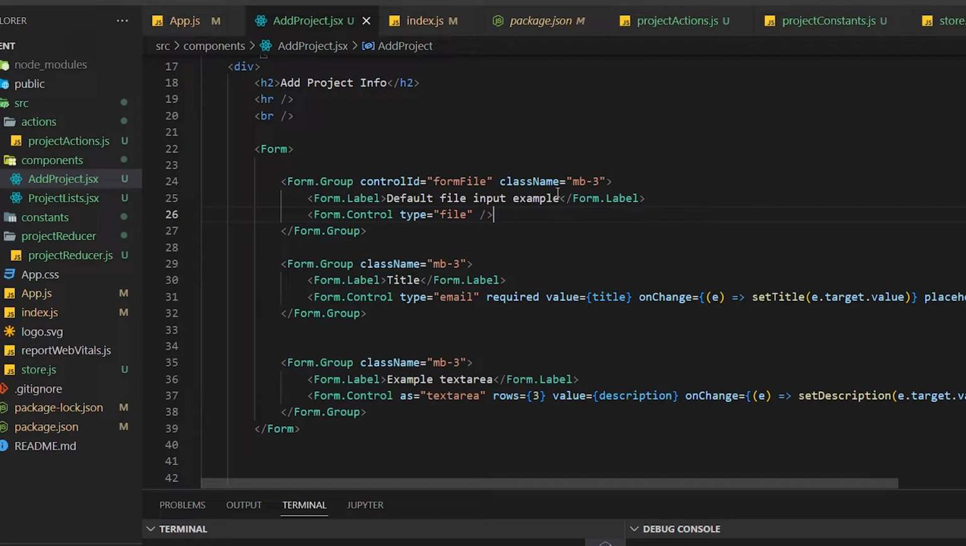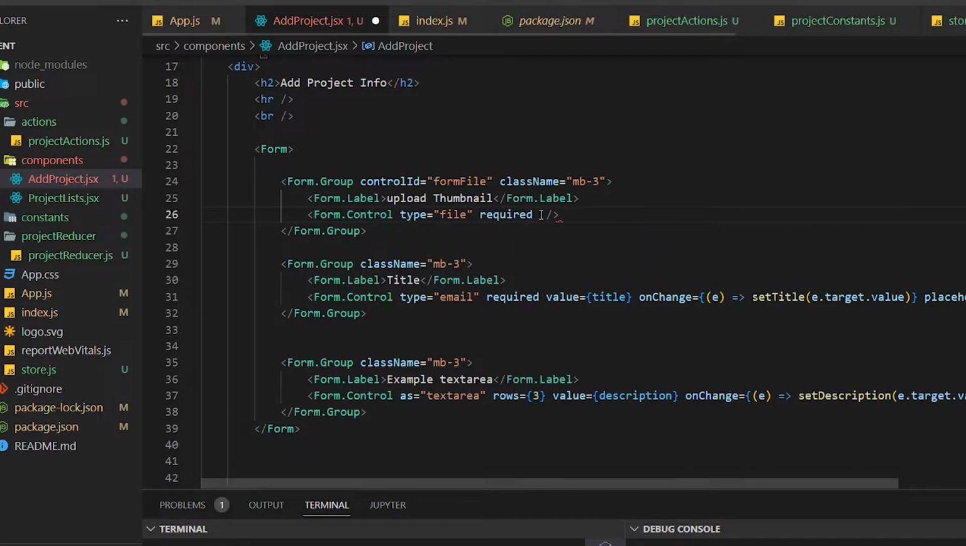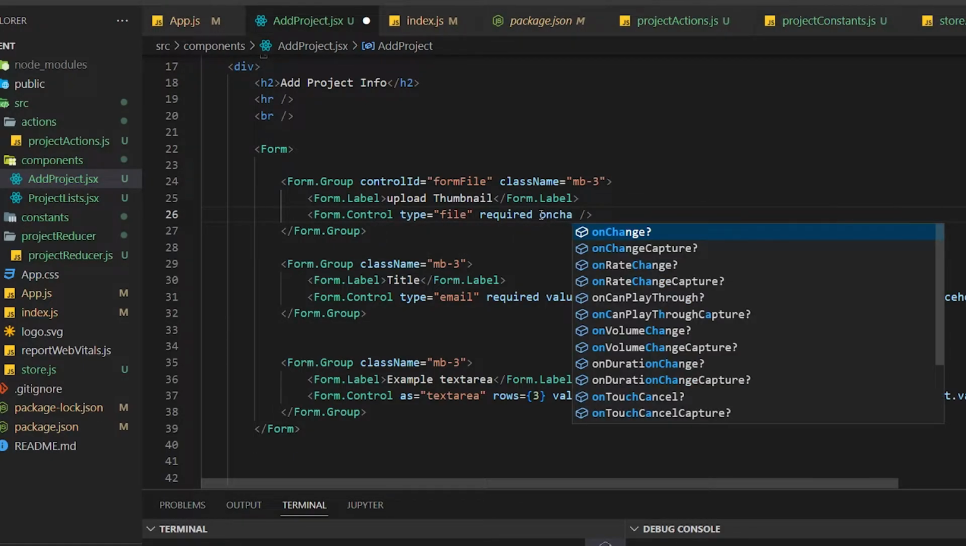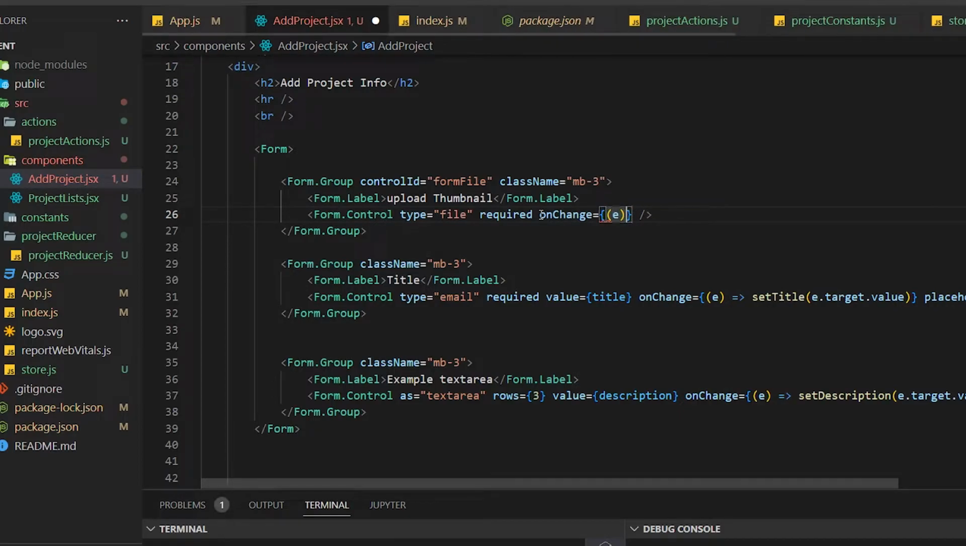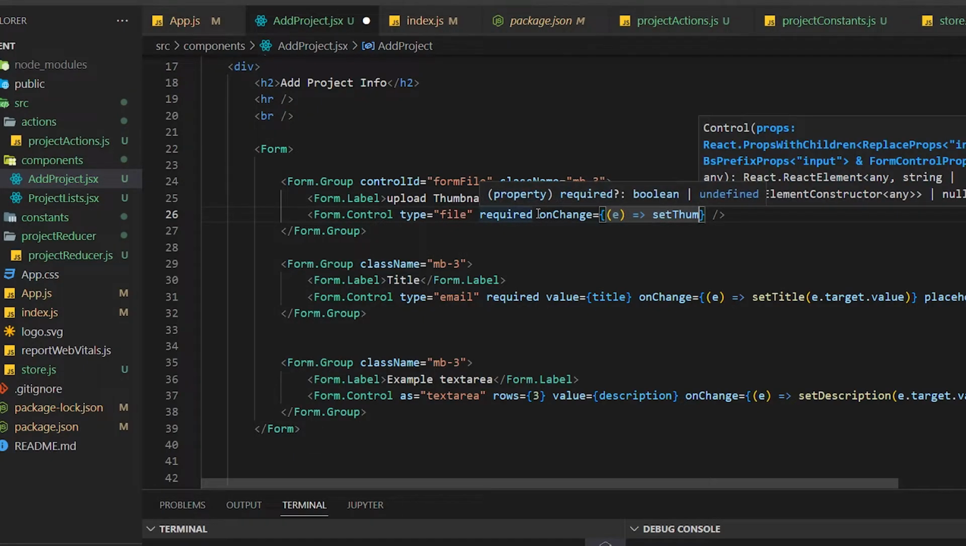And let me check it out, and this should be upload thumbnail. Okay, and file type is file, and this is a required field. This is very important. And here also you can use on change, but this is a little bit different, that's why I'm showing it to you. Okay, so it should be set thumbnail, and this is actually this thing.